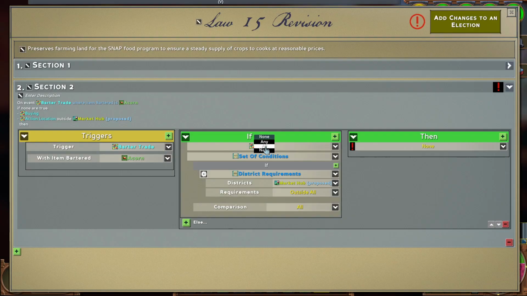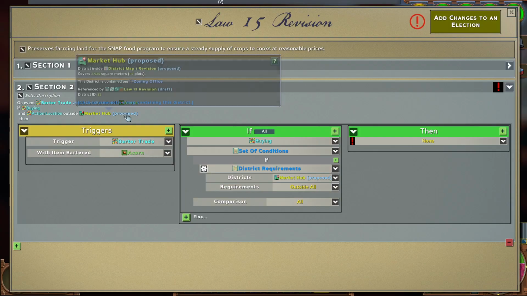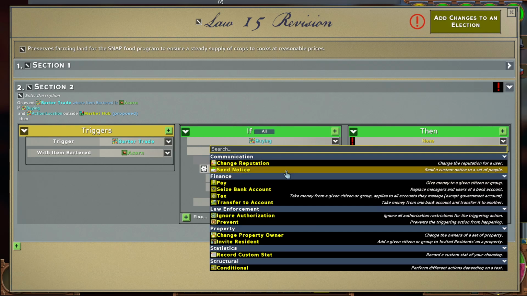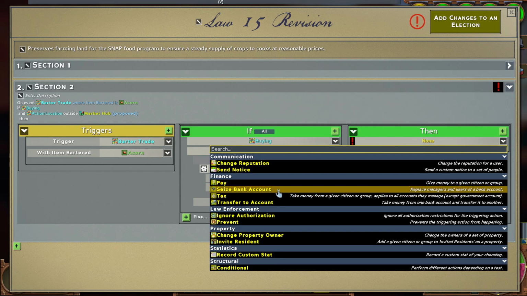So in this case, we want to say, if you're both buying and your location is outside of Market Hub, then we can do different things with it. We can send a notice. So if a player is trying to buy an acorn from someone's shop that is outside of the Market Hub, we can send a note saying, hey, please do this in the market. We can charge them a tax. We can straight up authoritarian seize their goods. There's tons of things we can do with it.